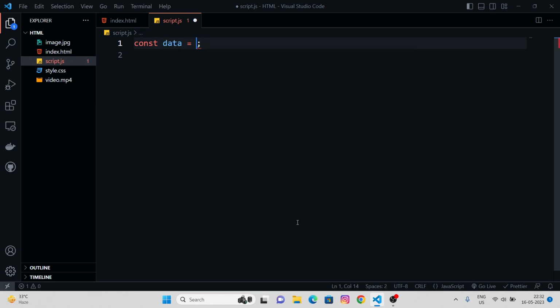So objects are written in curly braces. These are called curly braces. When it comes to arrays, we have square brackets, but when it comes to objects, we have curly braces. So what do we have in between these curly braces? We can define data in it. We have key value pairs, keys and values pairs.